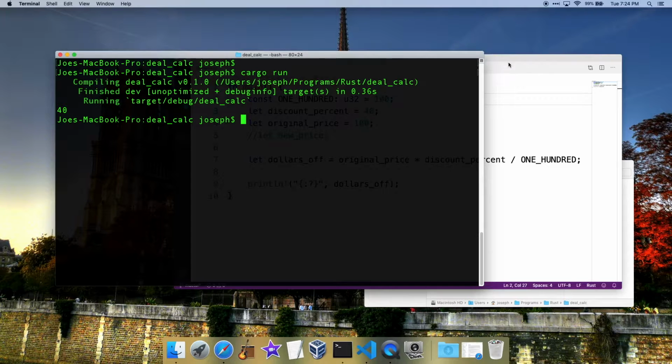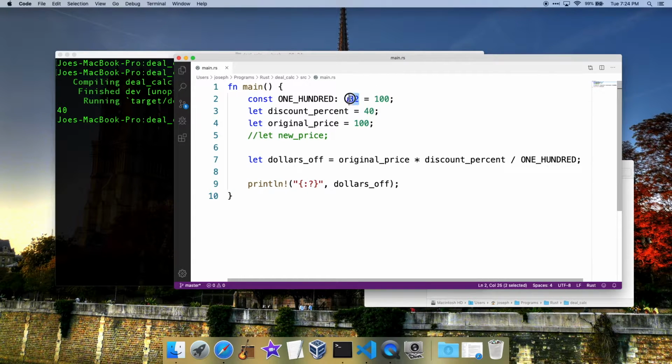There we go. Okay, so it didn't like that. That was basically what was happening there. This was 8 bits, 100. So when you do an equation like this, every value in that equation has to be the same type. Basically Rust is going to have to say, okay, this is an 8-bit unsigned integer, this is an 8-bit unsigned integer, and this is an 8-bit unsigned integer.